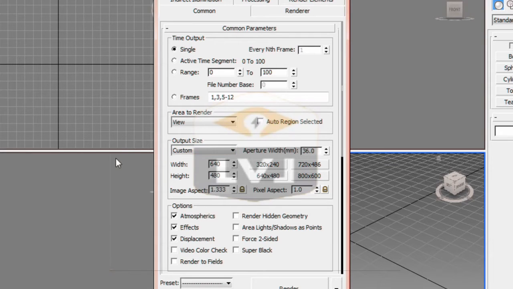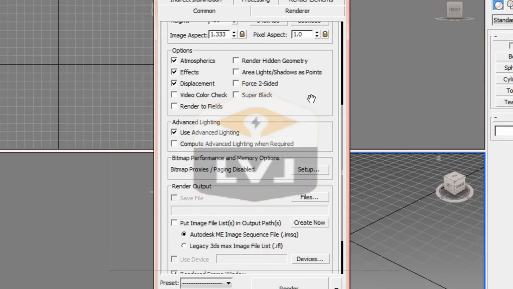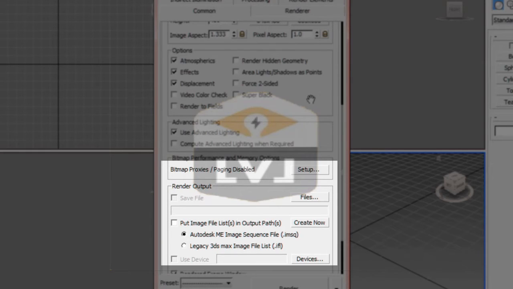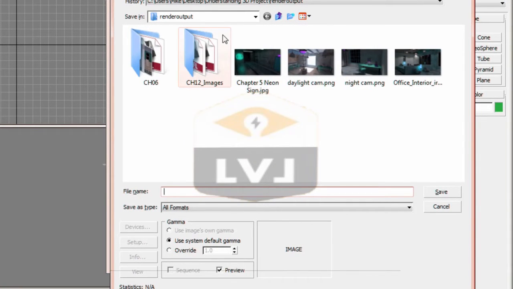Currently, the 640 pixels width by 480 pixels height may be good for an image that would be posted to a website. But for print, we may need to type in a value of, say, 3,000 horizontal pixels and 2,400 vertical. This sets the resolution that we've predetermined with our client. Then scroll down in the Common tab of the Render Settings dialog to the Render Output area. On the right-hand side, click the Files option.